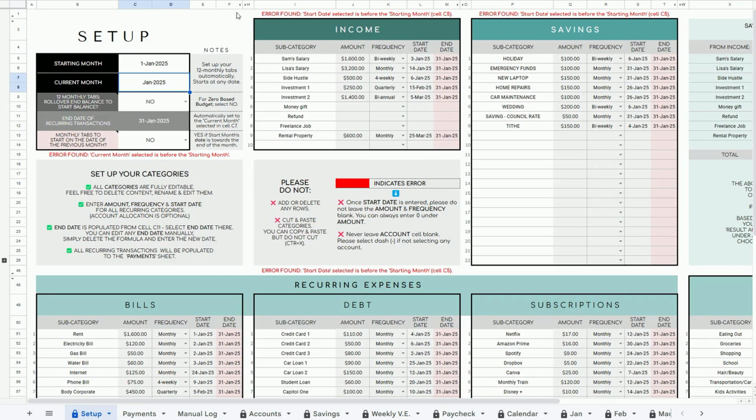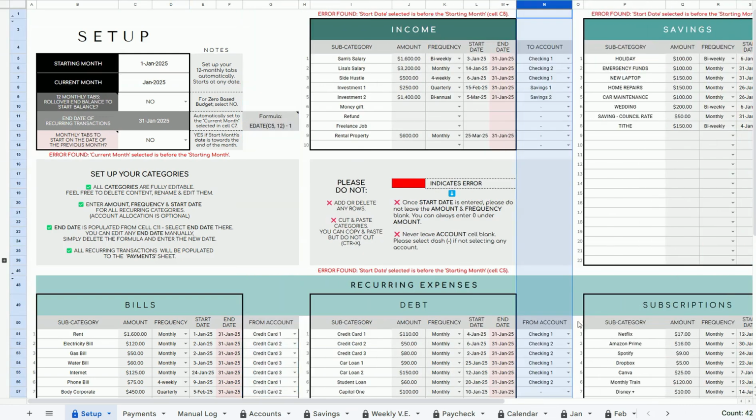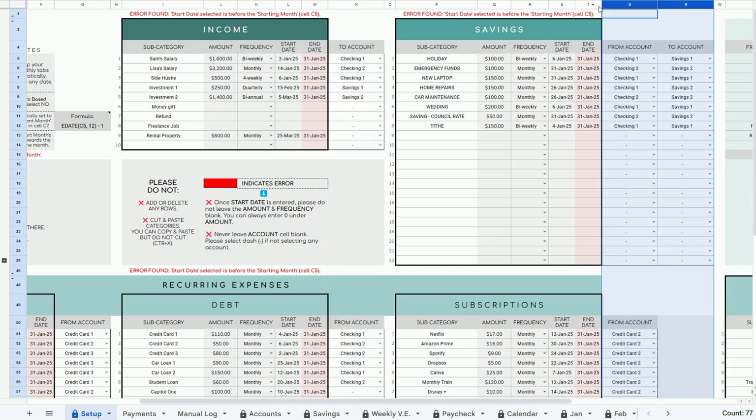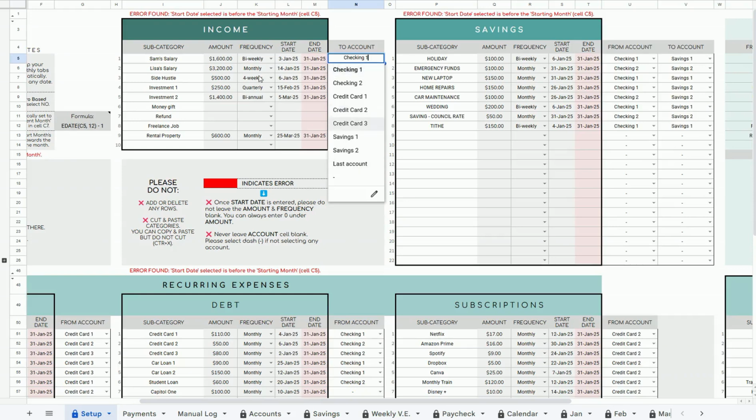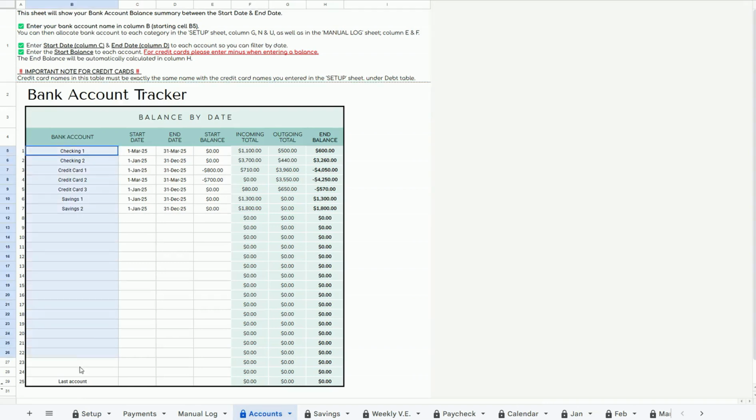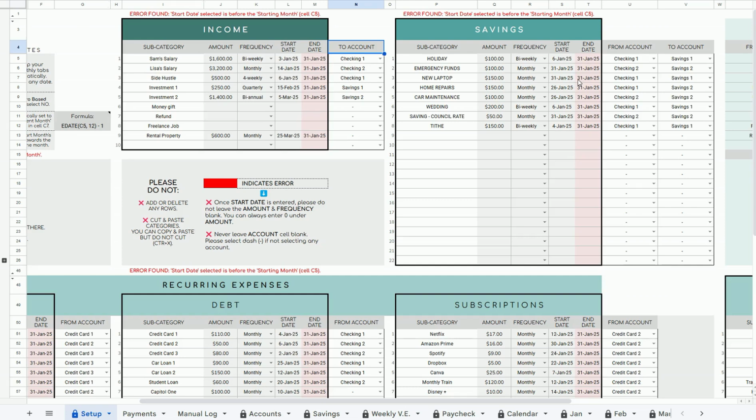You can also allocate an account to each of these categories. Simply unhide this column next to column F here by clicking on the double arrow, and then you can do the same for this one and next to column T in this one. So you can allocate an account to each of these categories. But before you do that, to set up these accounts, simply go to accounts and then write down your accounts in this column here. You can also do that for your savings transactions if you want to set up recurring savings from a certain account to a certain account. You can do that by allocating the accounts to these columns here.